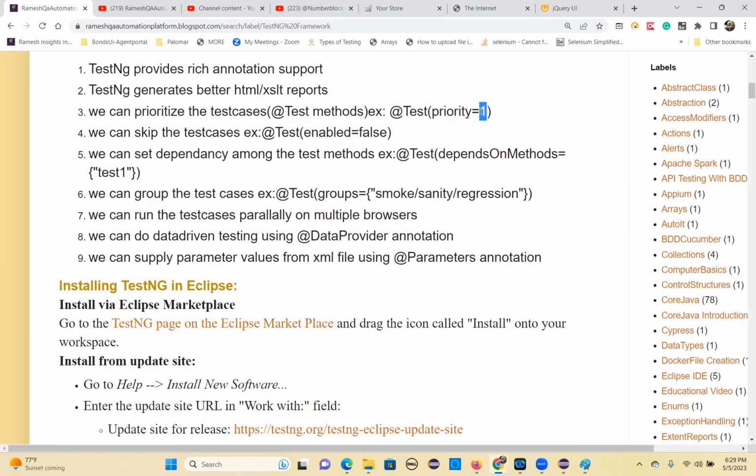Or for example, you take login first and feed page second. But F will come first, right? The feed page will come only after login. Then your test case doesn't work out in JUnit. That's the order you cannot set there. So priority you cannot set in JUnit, but here you can set it. That's the first difference you can give.